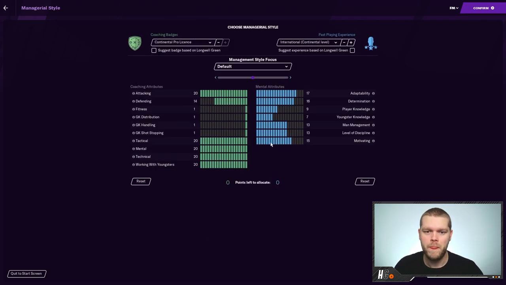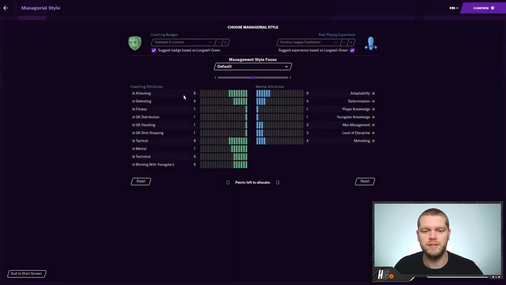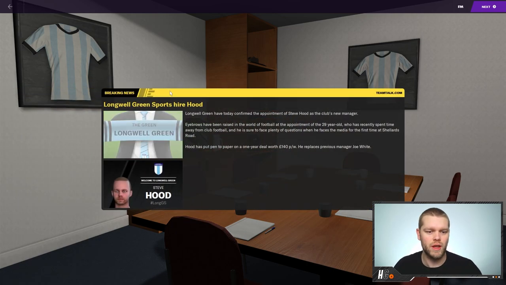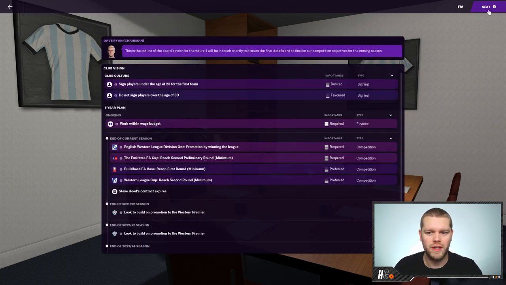I'm just going to load in suggest badges based on Longwell Green. Okay, sure, National A license. We're going to start playing. It's going to ask me to save the game sooner rather than later. And I have been appointed the manager of Longwell Green Sports, guys. Put pen to paper on a one-year deal worth a massive £140 a week, as you can see here. Media predictions already done as well. Expected to finish second. Got the badge in here as well. And then we move forward into the game.